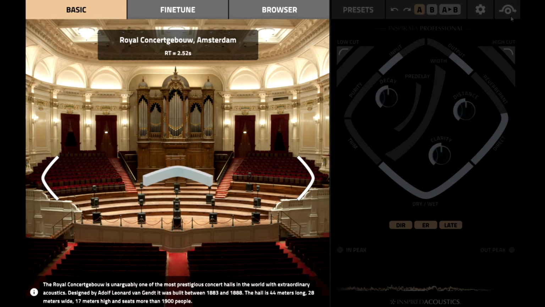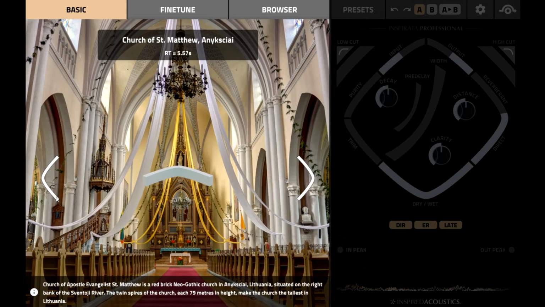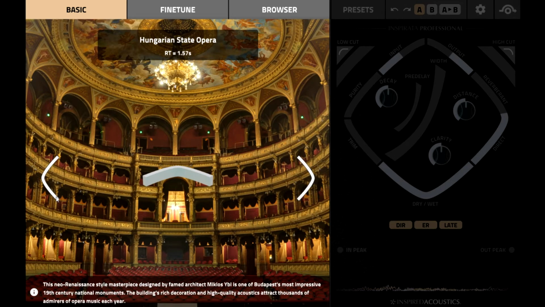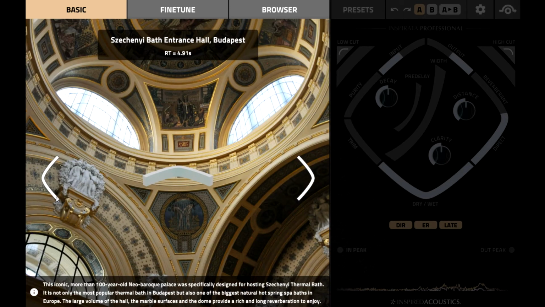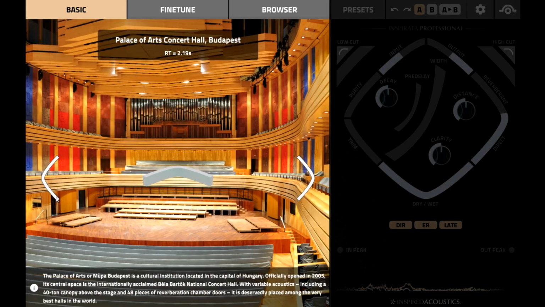As you can see, the basic page is currently the active page in Inspirata. It shows a stunning photo of the selected space with information about that particular location, along with 2 arrows and the directional indicator. You can change the selected space back and forth by clicking on these arrows. You can change the listener perspective by clicking and dragging the directional indicator in the middle.